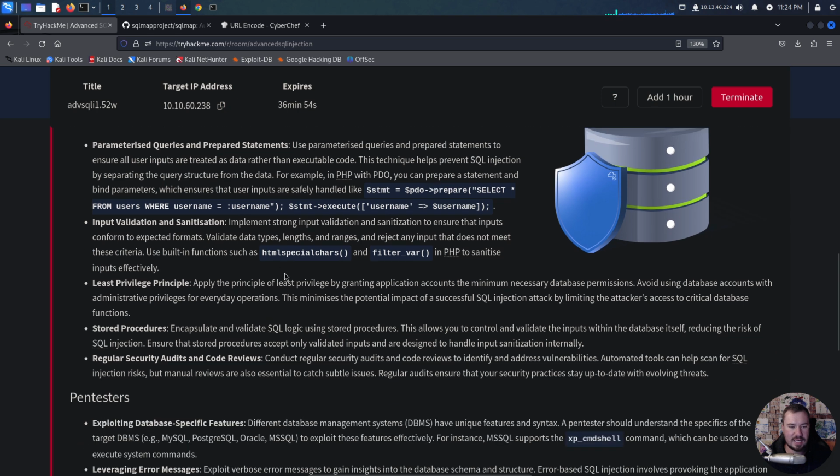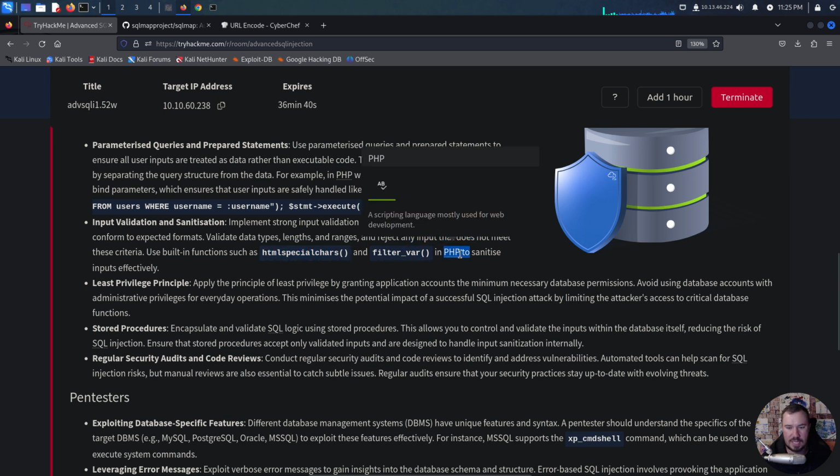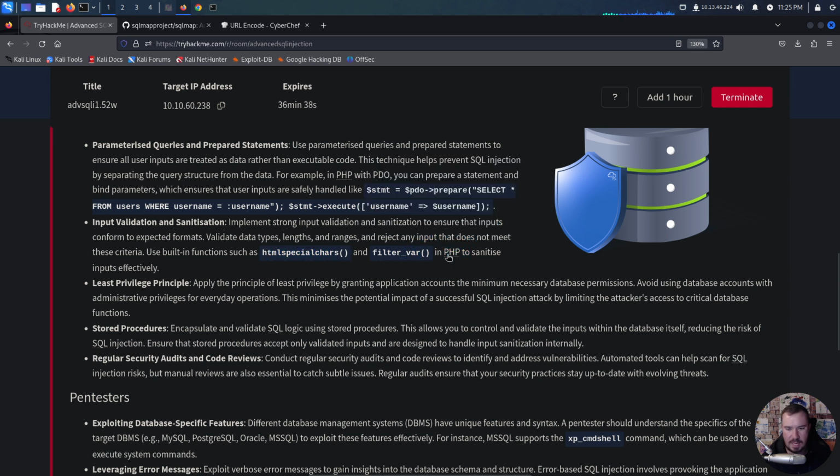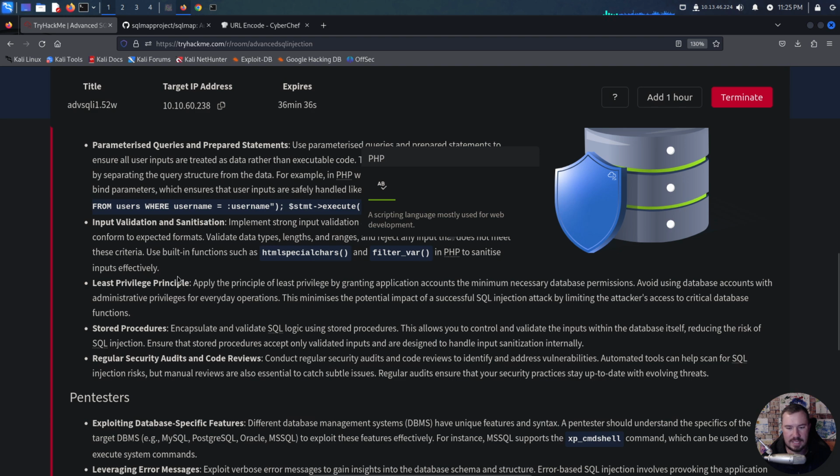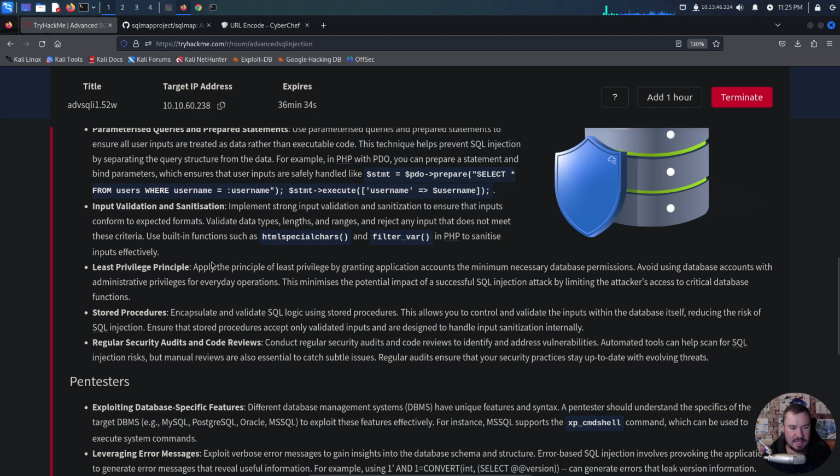Input validation and sanitization. Implement strong input validation and sanitization to ensure that inputs conform to expected formats. Validate data types, lengths, and ranges, and reject any input that does not meet these criteria. Use built-in functions such as htmlspecialchars and filter_var in PHP to sanitize. What was that? Oh, cool. It has a dictionary. To sanitize inputs effectively.